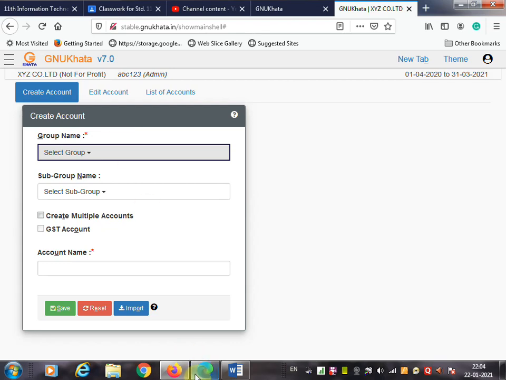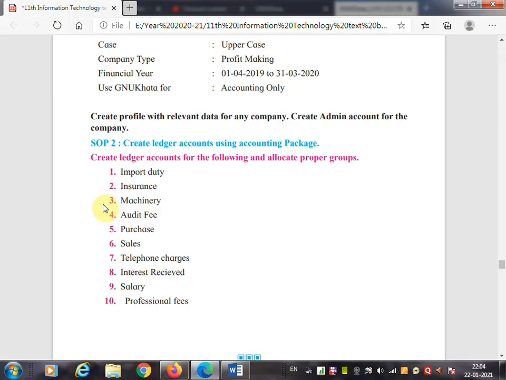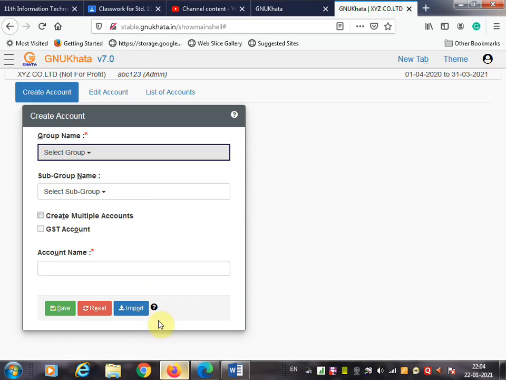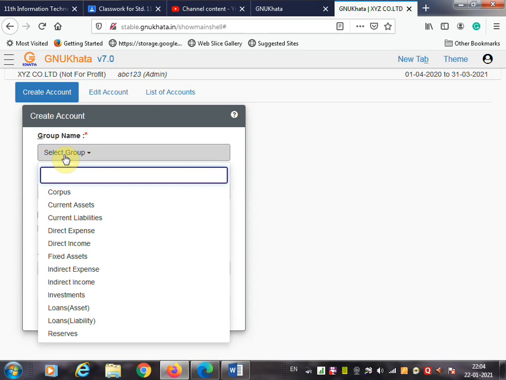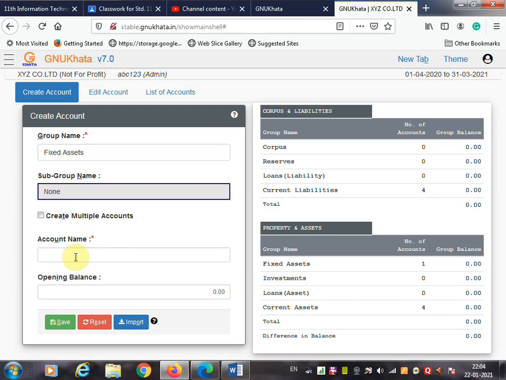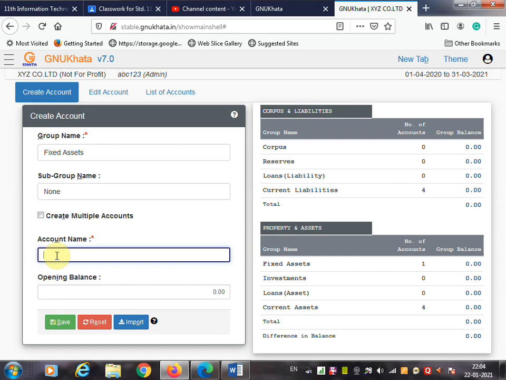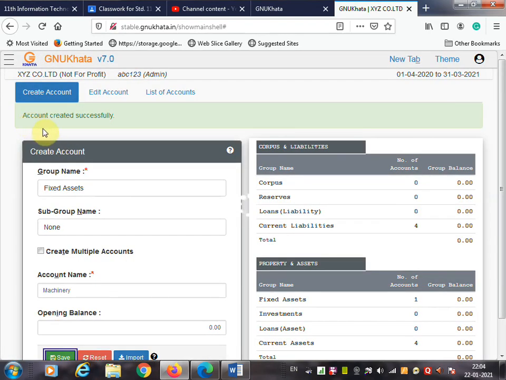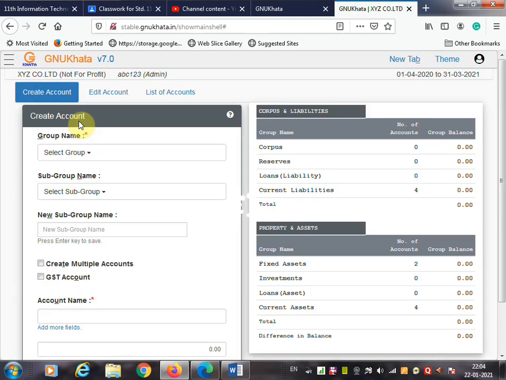The next ledger we are going to create is machinery. It will go under fixed asset. So select the group fixed asset and give account name machinery. And then click on save. So this also account created successfully.